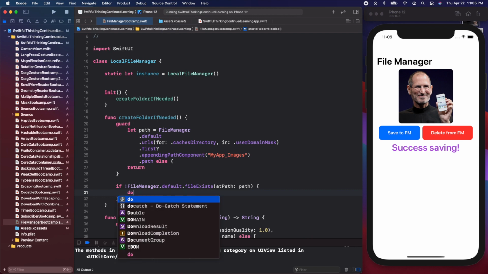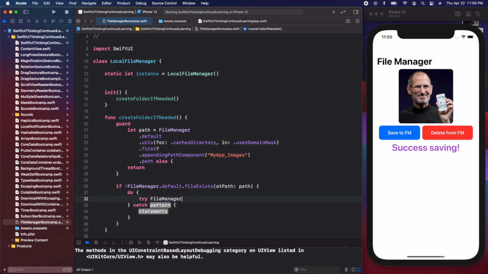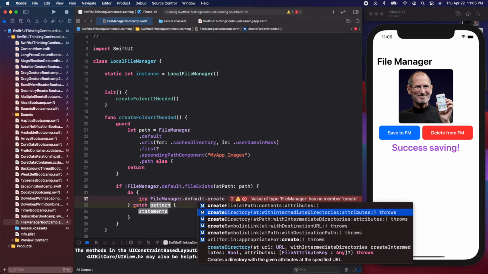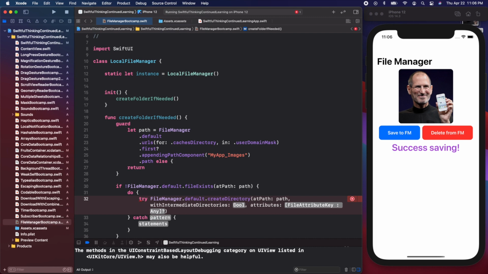And we do that with a do catch statement, and we say FileManager.default.createDirectory. And we're creating a directory because it's a folder and not a file. Of course, we're going to use the atPath. The path will be the path. And withIntermediateDirectories is almost always true. It basically means if we had a folder inside a folder, so if we appended a path component and then we appended another one and then another one, and to get to that third one, we needed to create 2 or 3 folders, this would then create all those folders.